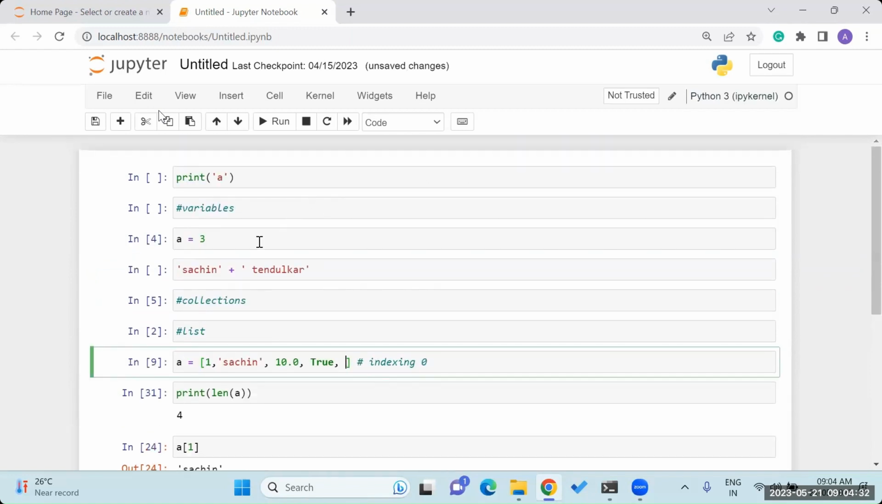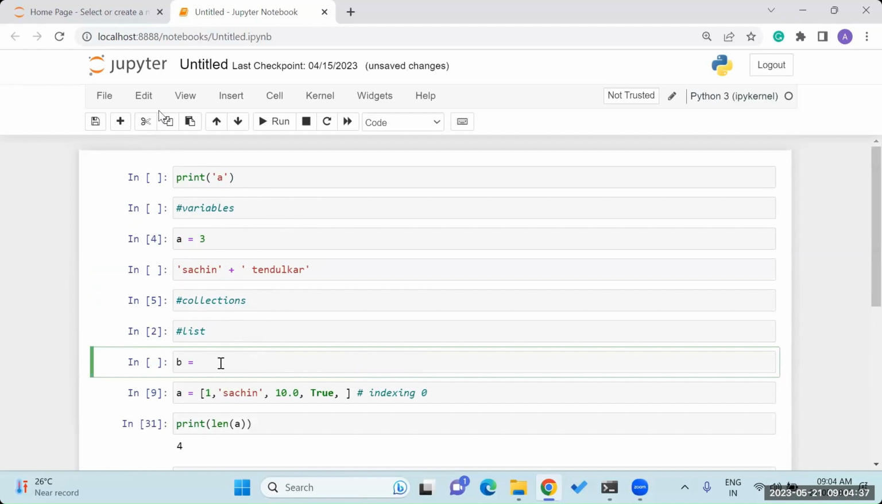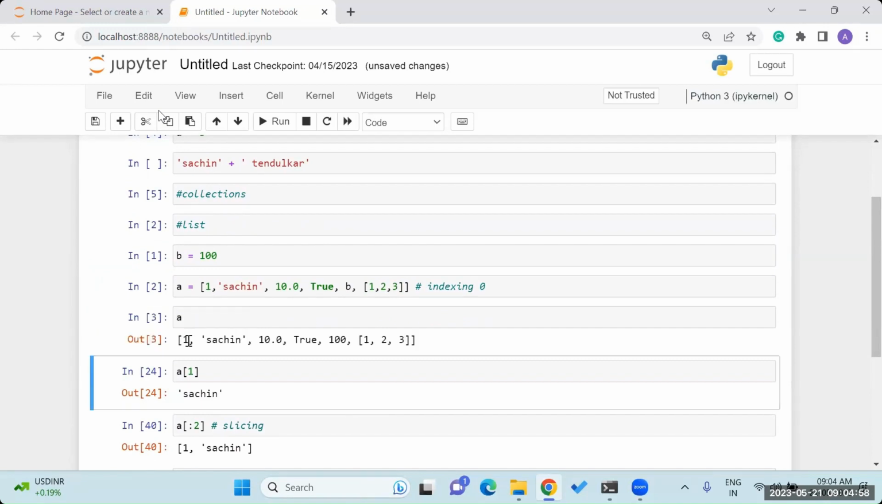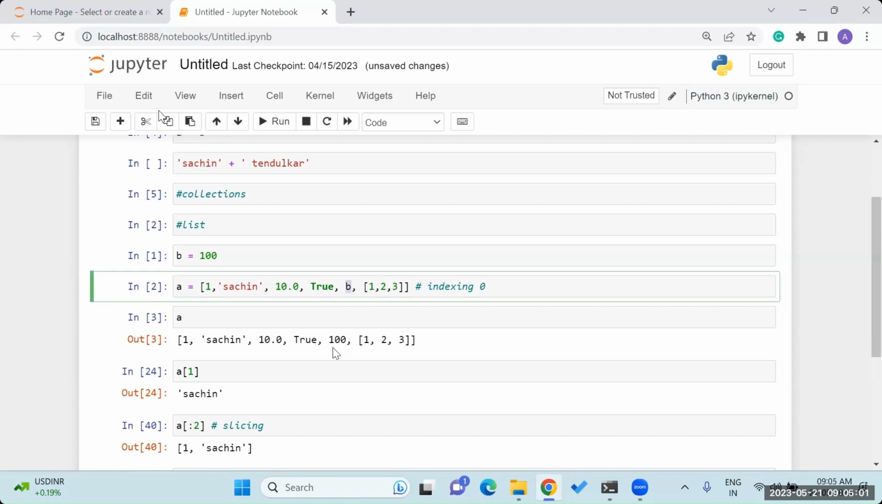In the earlier part, if I had declared b is equal to 100, I can store the variable b in the list. I can also store another list inside the list, like 1, 2, 3. So I can store like this also. If I ask what is there in A, it is 1, and the value of B will be printed over here. I had declared 100 here, so it is shown as 100. And then there is the length of the list.